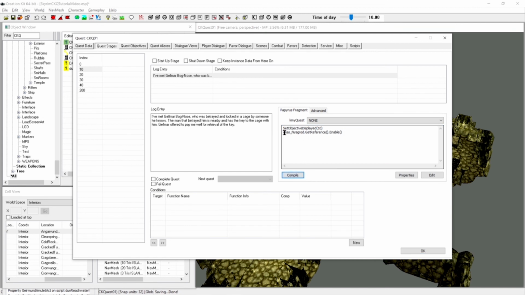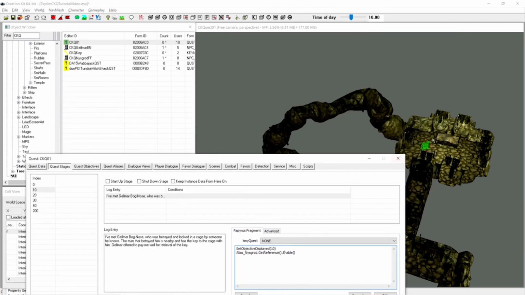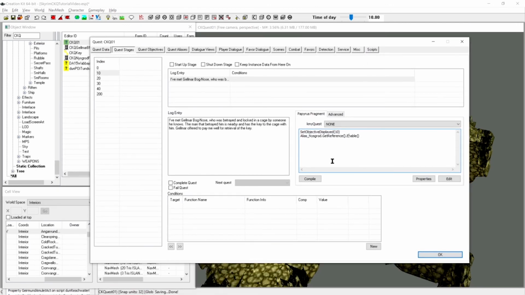So these are a few new things. Alias Nysgrod is just grabbing the alias that the quest knows about, but you have to include this get reference, otherwise it still just doesn't know what you're talking about. And the get reference is needed because in our scene, the alias requires the reference from the scene that we made. And then this enable is just a function to call to enable him. And then you compile that. If it's all right, should be good. We did that a little bit already.